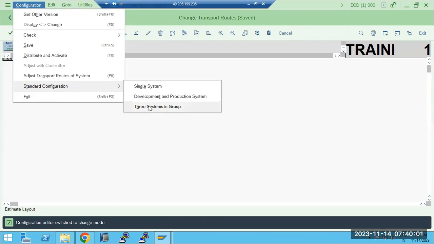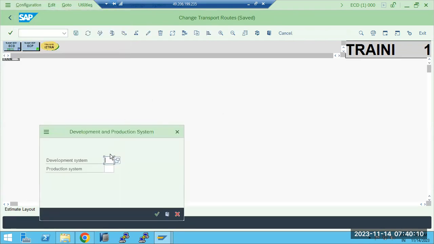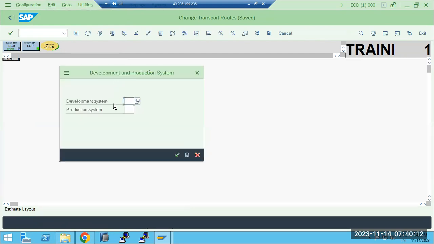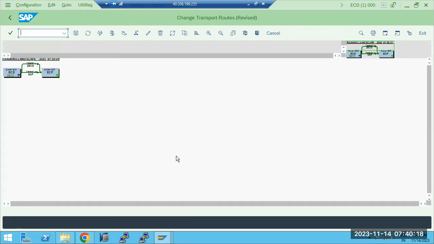But we have not added the three systems here due to one system issue. We have only two systems. Just click on add. Here it is asking what is your development system, ECD, then what is your production system, ECP. To define these, click on the OK button. Then save it.